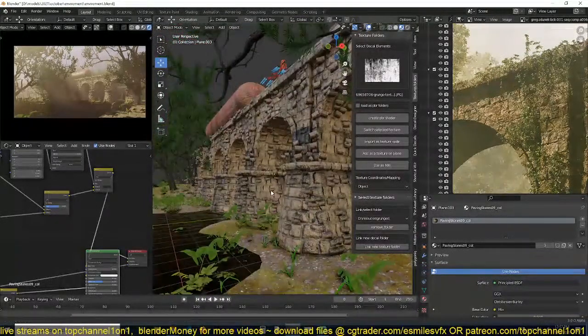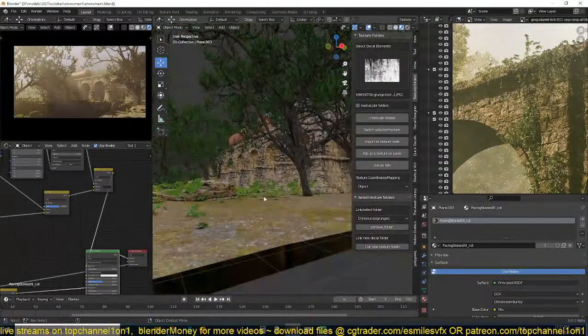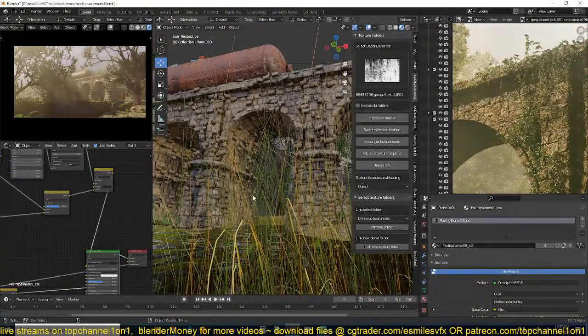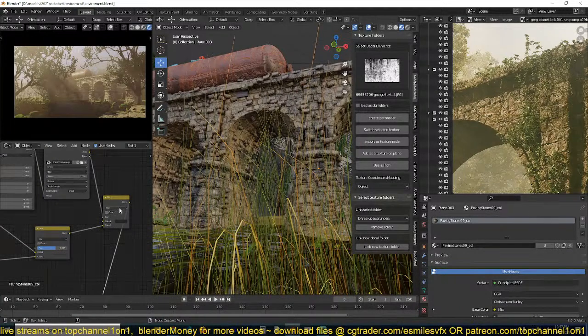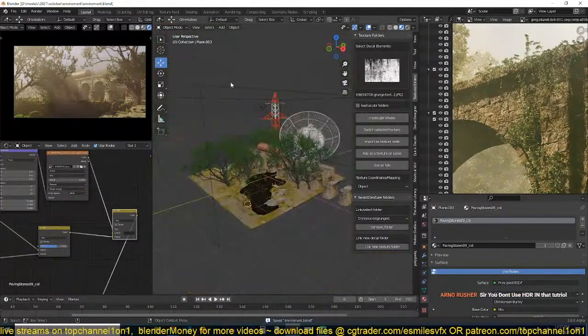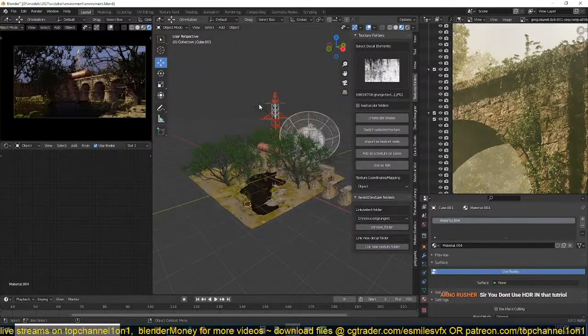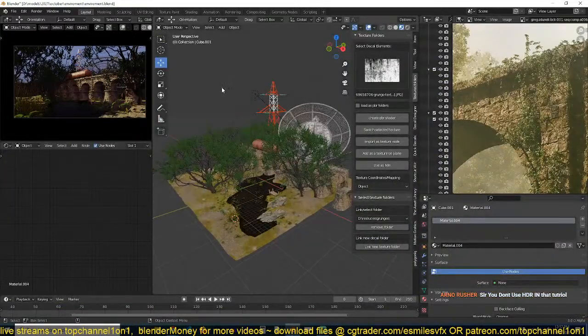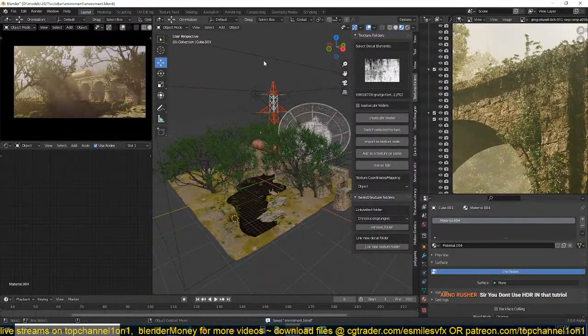Okay, so now I think it's not that clean. And something like that. Let's go back to the world settings, to the environment setting. Let me first get rid of this. Okay, this also doesn't look too bad, I think. And unhide this.